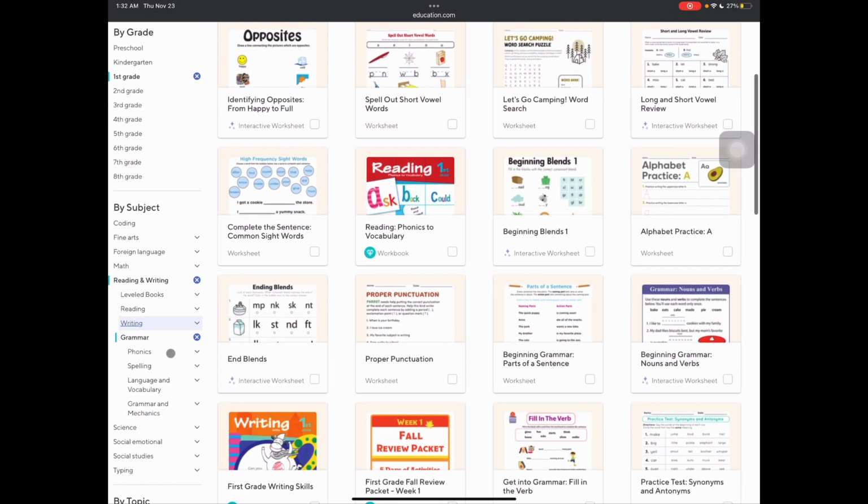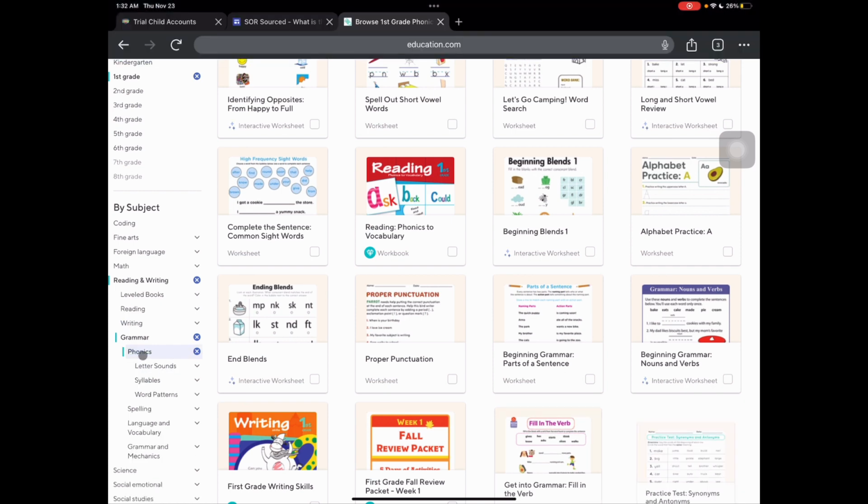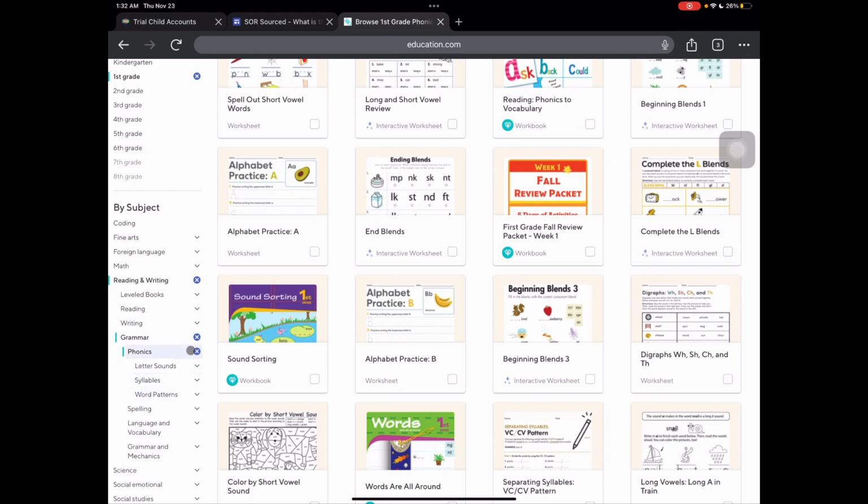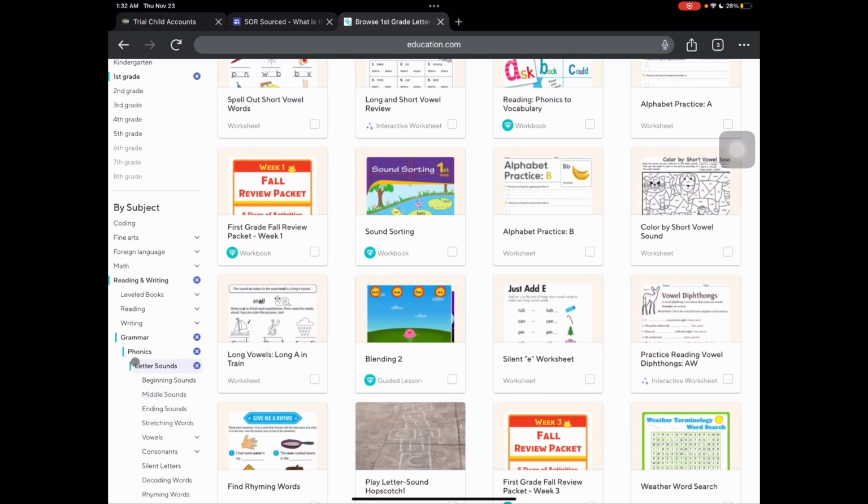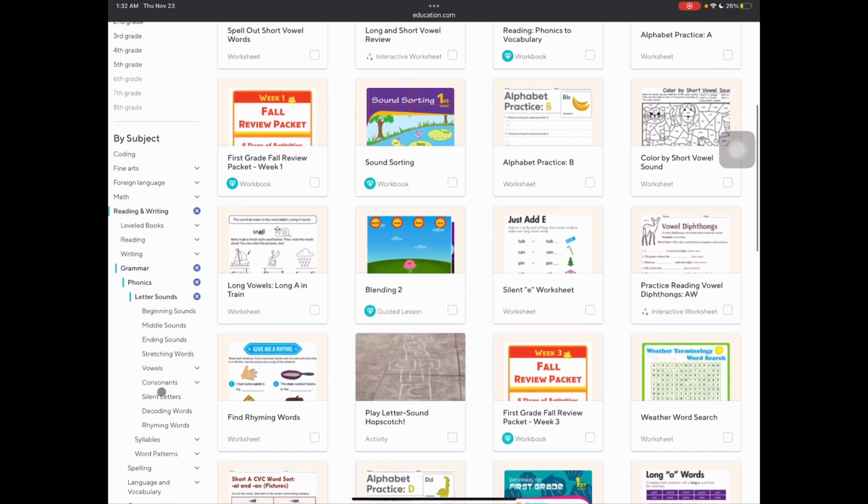And phonics is actually sorted under grammar instead of reading, I think because it is that written word associating with the sound rather than the spoken. So I'm not sure why it's categorized there, but I did look through the lessons and they are just typical phonics lessons. So I can select that and it gets even more specific. I can choose activities that just pertain to certain letter sounds, syllables, or word patterns. So if I click letter sounds, it goes even more specific.